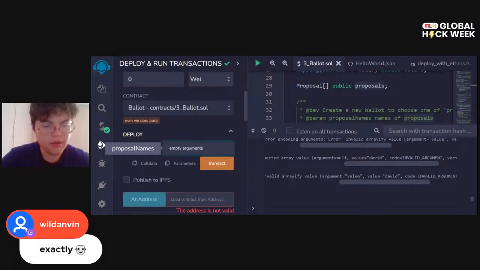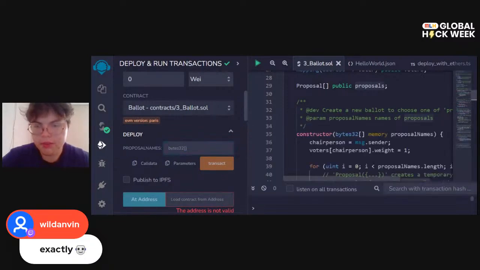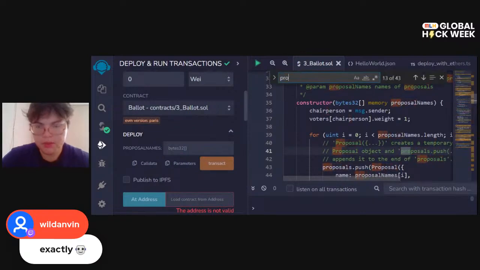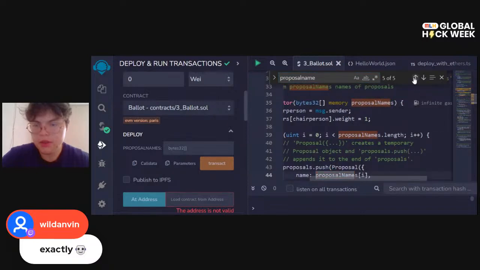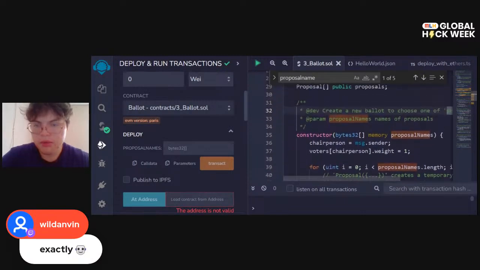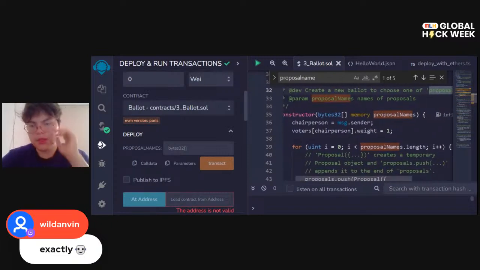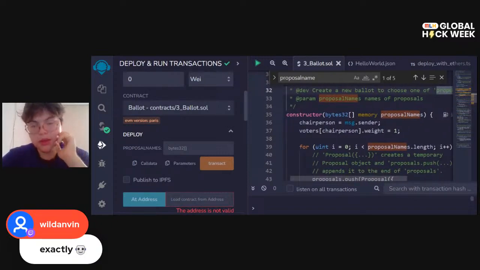The arguments, parameters, proposal names. Where is proposal names? Proposal names. Where are you initialized? Okay, so we have parent proposal names is name of proposals. So constructor memory proposal names, and here we have chairperson is equal to message sender.